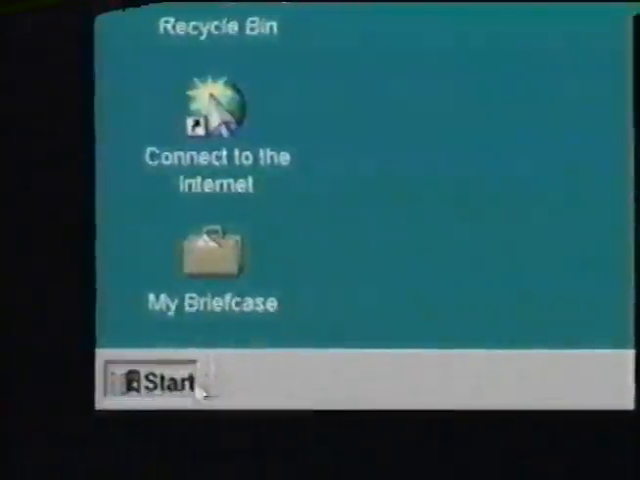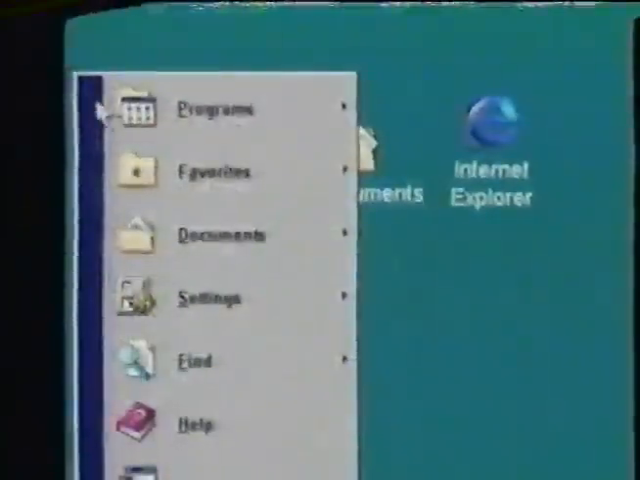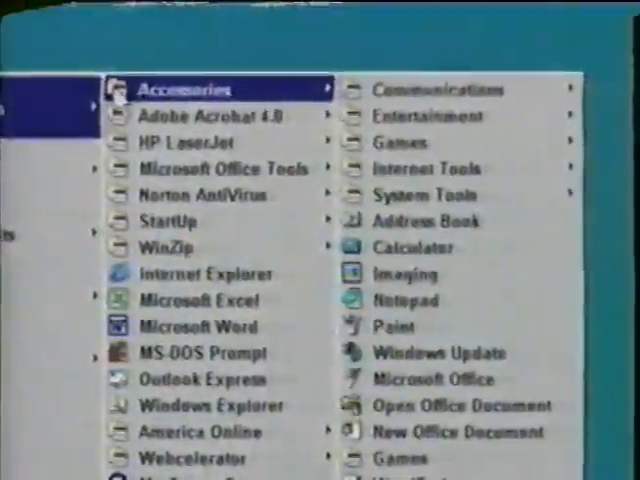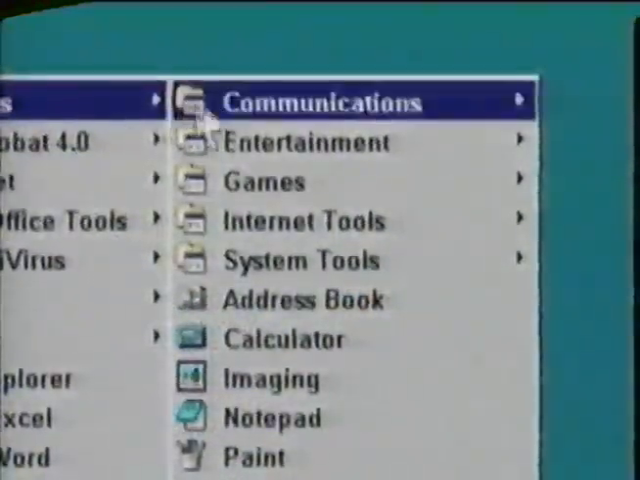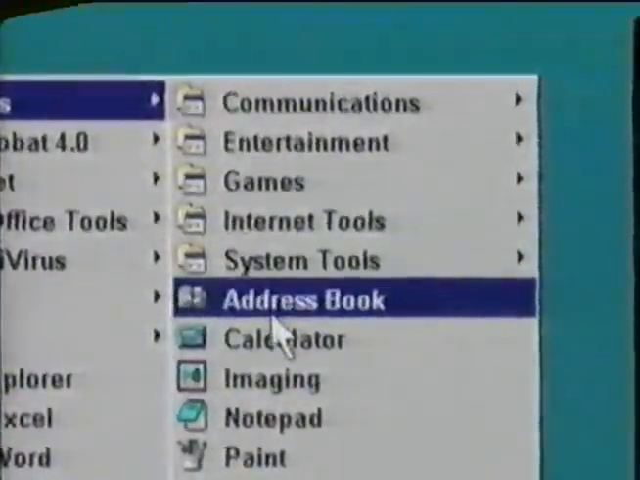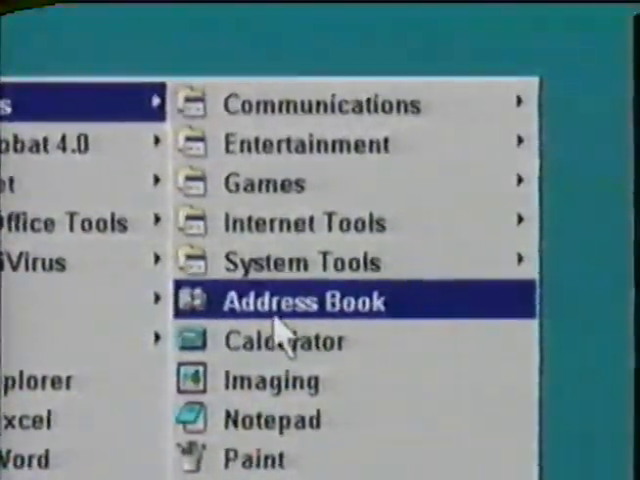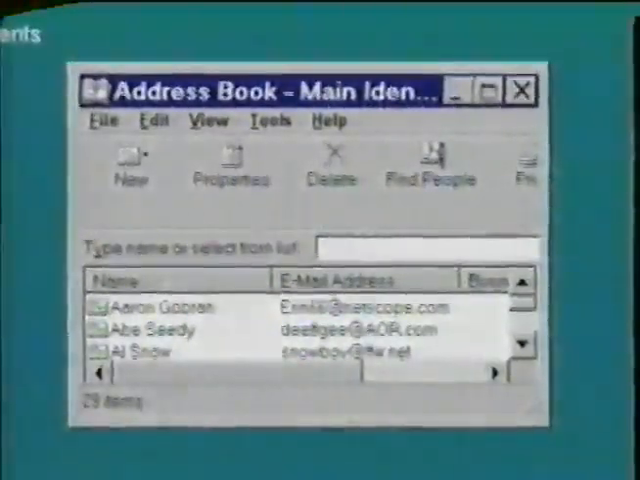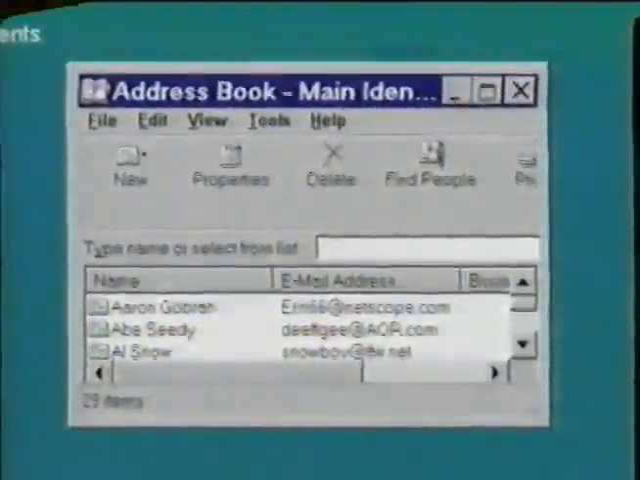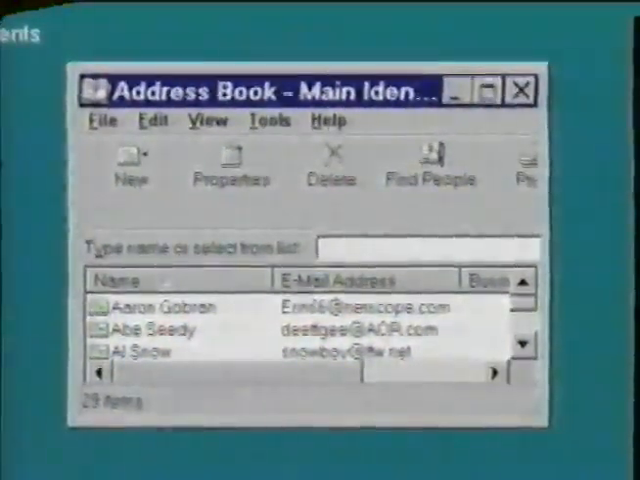Click on Start, then on Programs, then on Accessories. Move down the menu to the line marked Address Book. Click on the address book and you will find a contact program that can help you keep in touch with people and remember important facts.